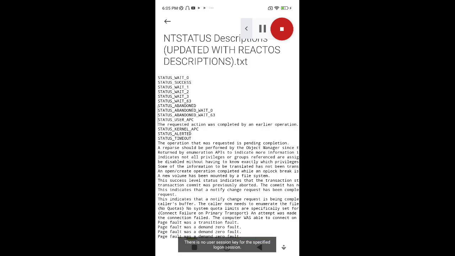There is no user session key for the specified logon session. The remote user session has been deleted. Indicates the specified resource language ID cannot be found in the image file. Insufficient server resources exist to complete the request. The size of the buffer is invalid for the specified operation. The transport rejected the network address specified as invalid. The transport rejected the network address specified due to an invalid use of a wildcard.